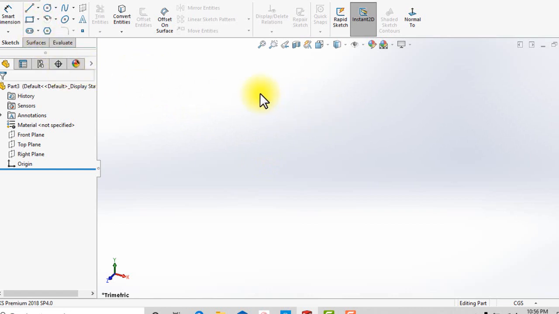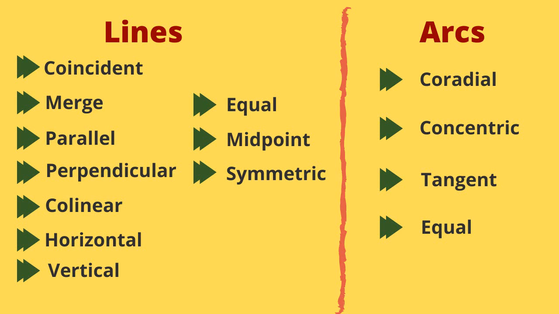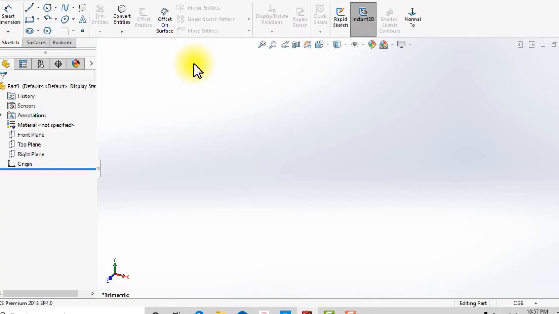In this tutorial, we are going to learn about coincident, merge, parallel, perpendicular, collinear, horizontal, vertical, equal, midpoint, symmetric relations, and in arc we are going to learn about co-radial, concentric, tangent, and equal relations. For that I need some sketch.